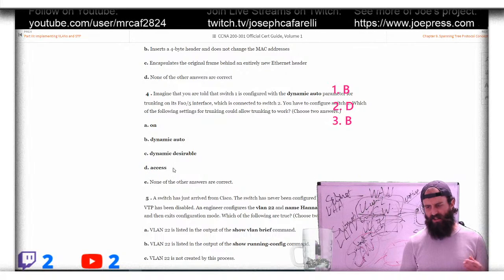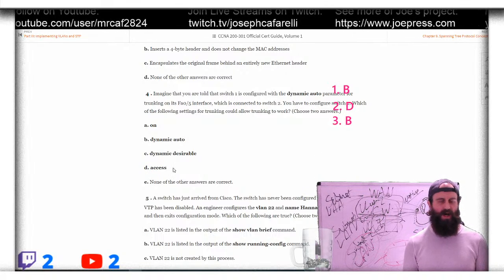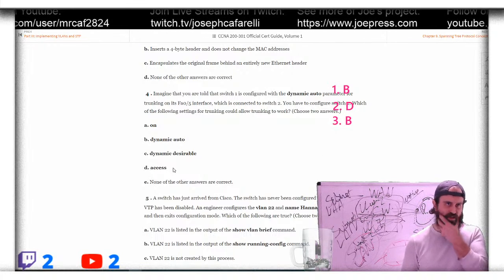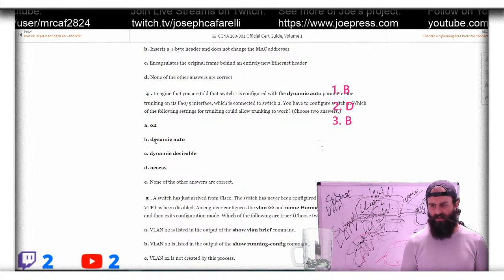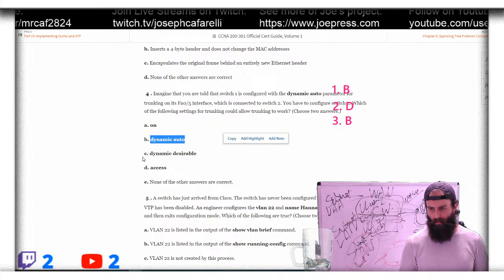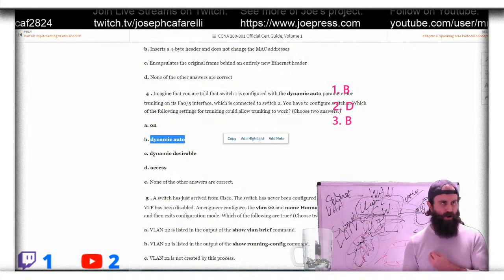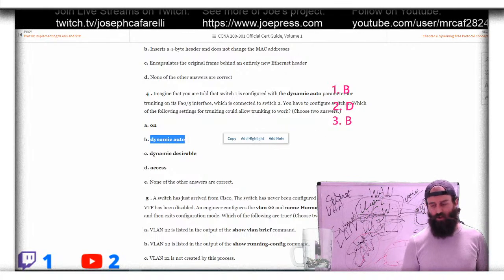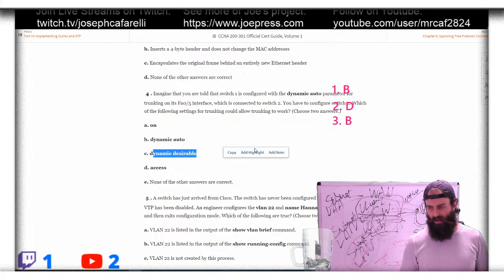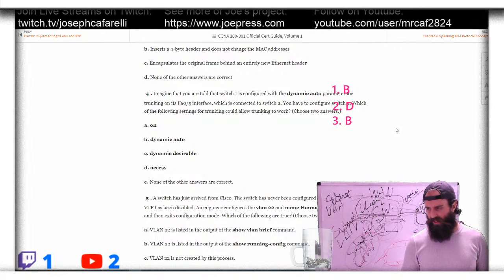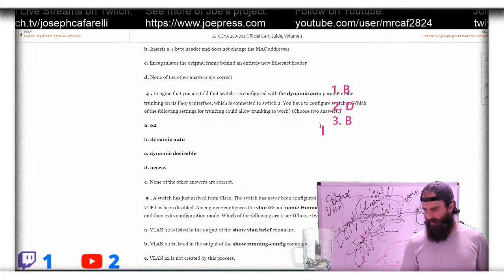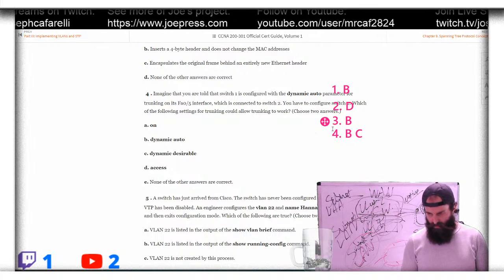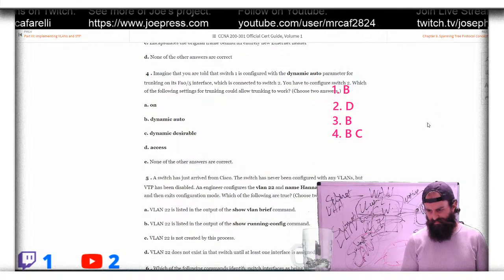Access is not trunking, okay? When you set up something as an access port, that is not going to be a trunk port. The 2 settings: so you have dynamic auto and dynamic auto. What's going to happen is one's going to be able to trunk, and the other one's going to be able to say, okay, I'll let you trunk. All right, and then we have dynamic desirable. So those are going to be the 2 settings. So we got B and C. Let's go with B and C.